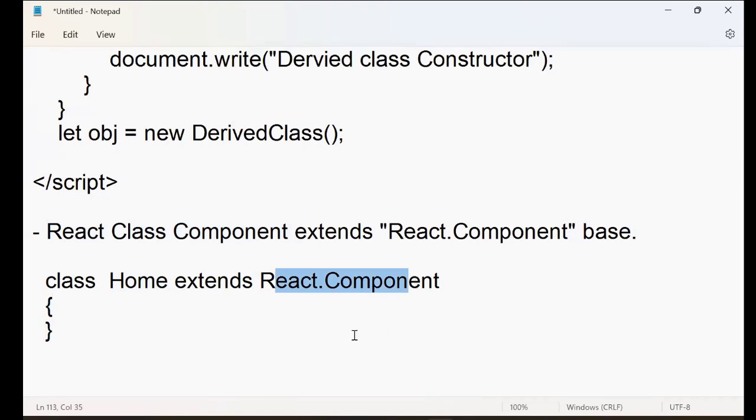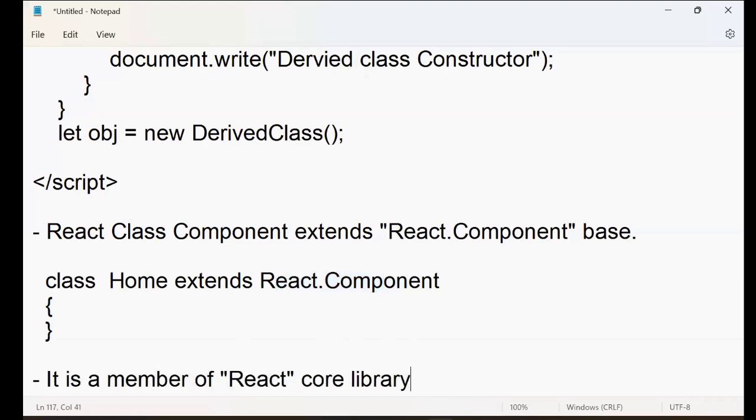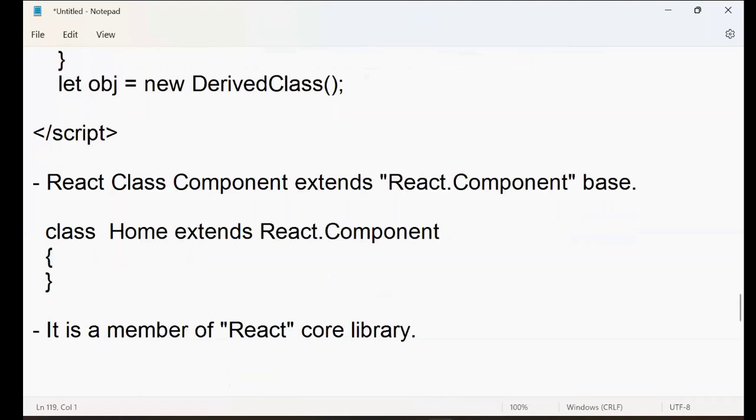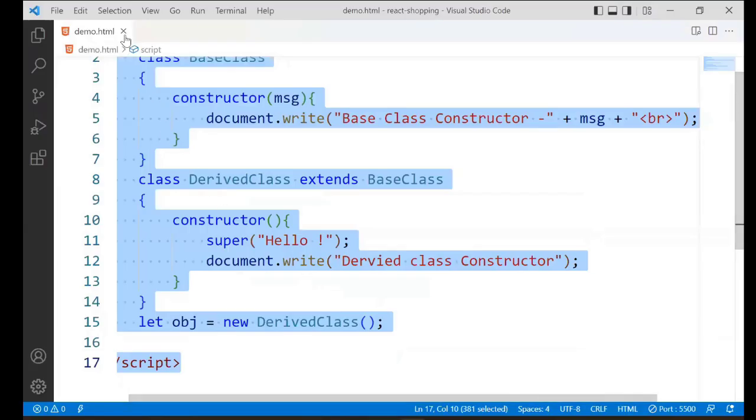React.Component is a member of the React core library. So you have to import it in order to use it. So that means now, how do we create a class component?